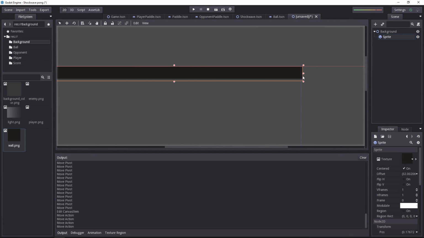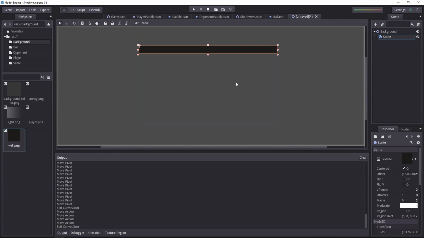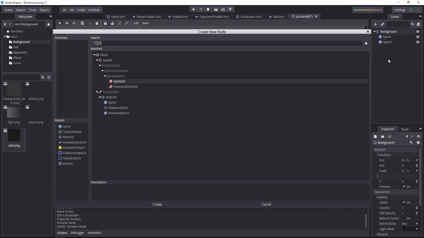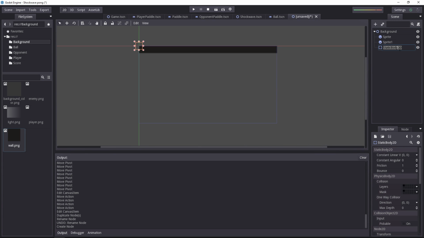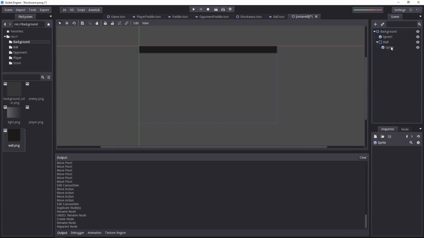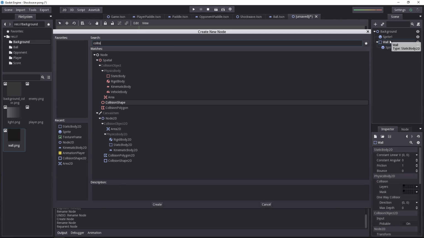Right. It doesn't matter too much if the sprite is longer than planned. It's going to be the wall. No, it's not going to be the wall. The wall is going to be a static body. That is the wall. And the wall will have a sprite inside of it and a collision shape.